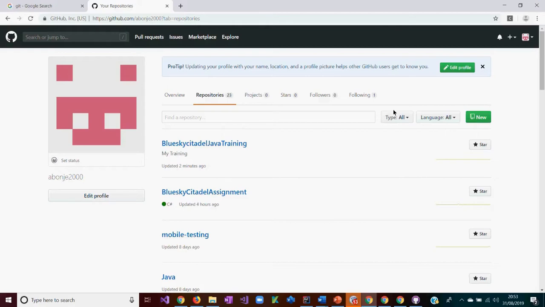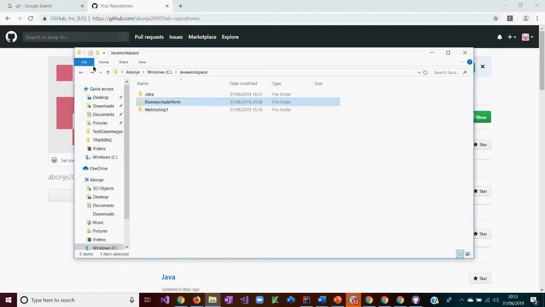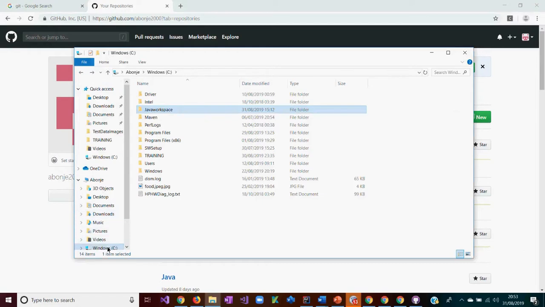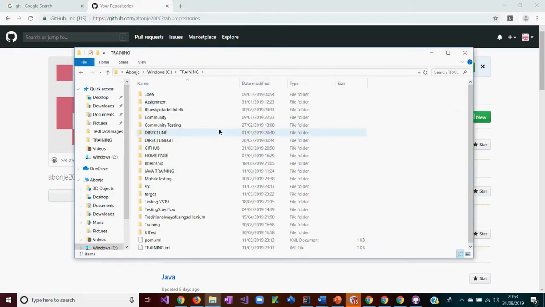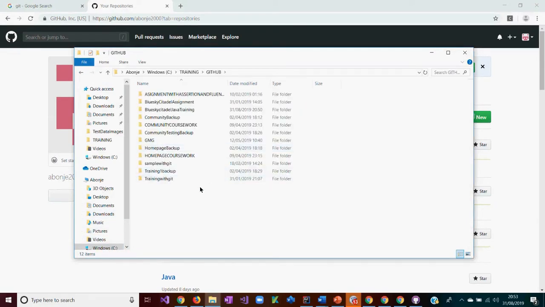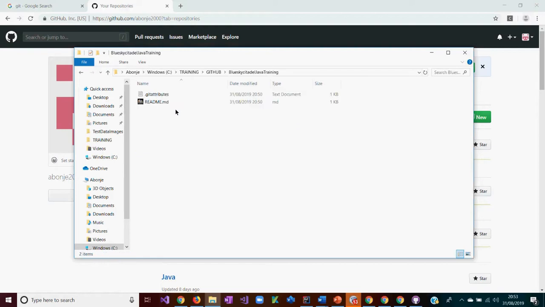Then the next thing I would do, as this has created my repository, I have to go and check in the drive also to confirm this is there. So all I have to do is go back and go to my folder. That's my training where I store my Git. Then I'm looking for what I just created, and this is it. Blue Sky Citadel Java Training. And it has created a Readme file for me.